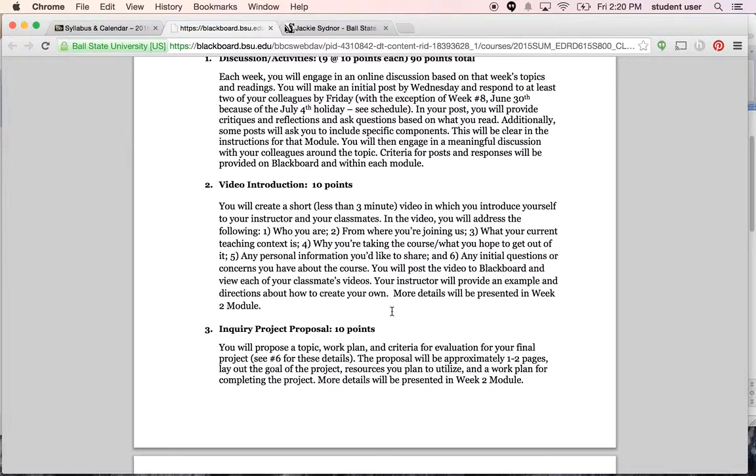And then after you have posted that original post, then you will engage in a meaningful discussion with your colleagues about that topic by responding to at least 2 of them. There will be some criteria for the posts and responses, and I'll show you that momentarily.